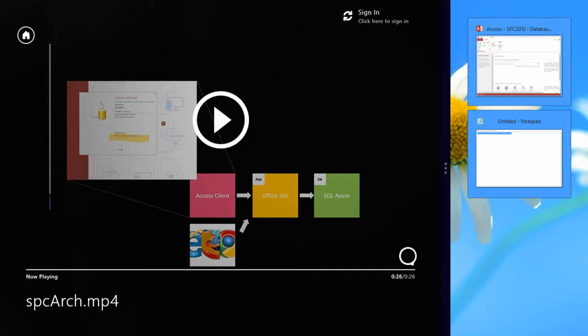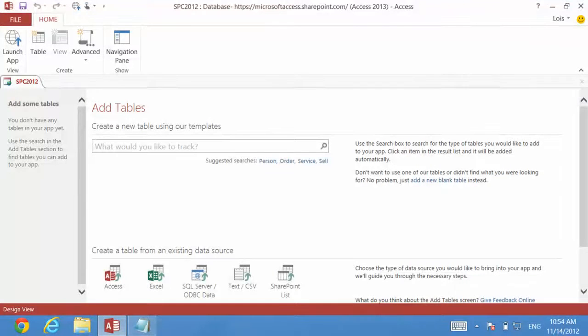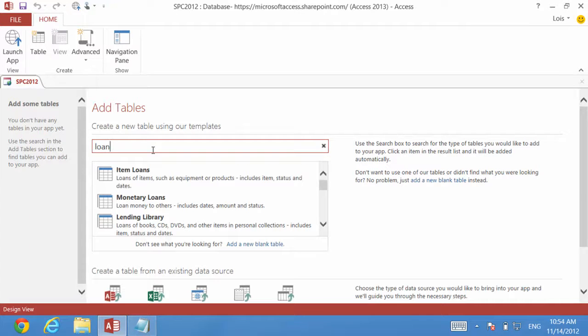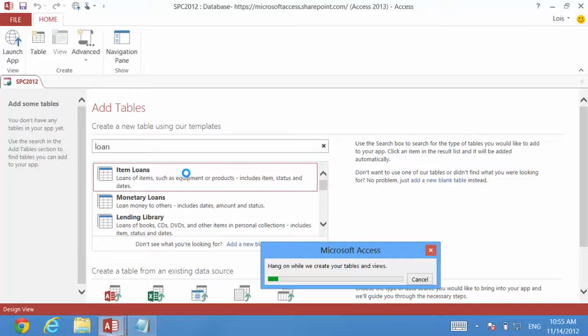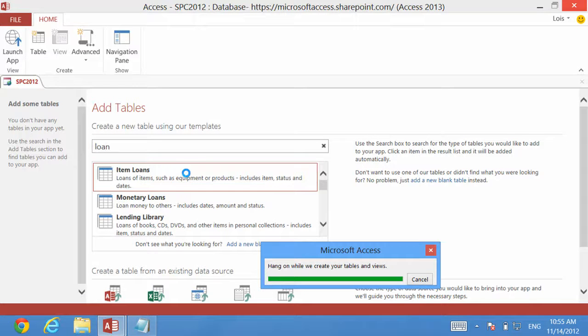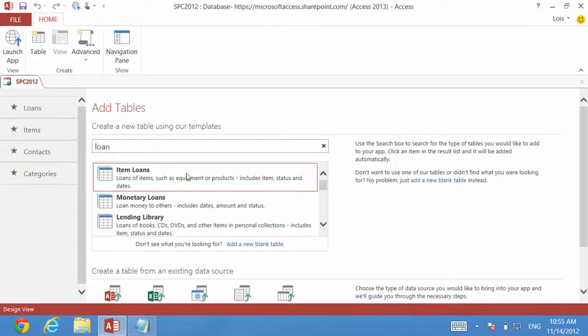OK, let's see. So here, we have already provisioned the application while we were talking. Let's say we want to check the devices, the loan devices. So it asks me what I want to track. So I type in loan, and it says, OK, item loans. I create that. Access has a few pre-populated templates. Those are on office.com. They are being updated based on user feedback and user publishing. So here, they've already stuck in all the tables that are related to this topic for me in my application.